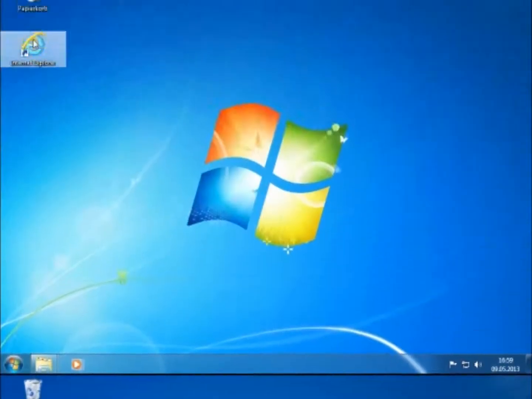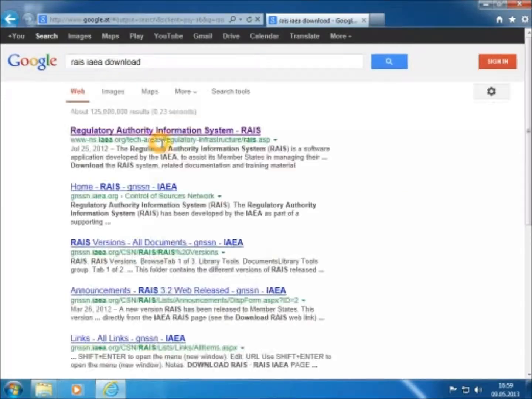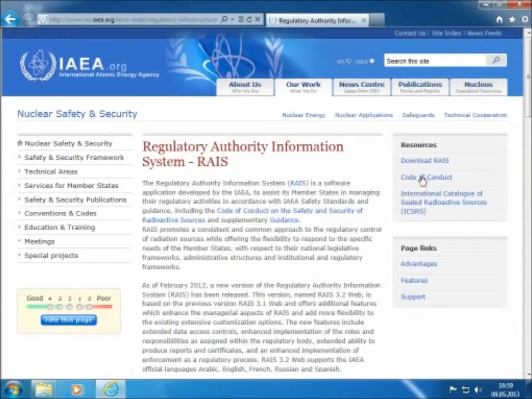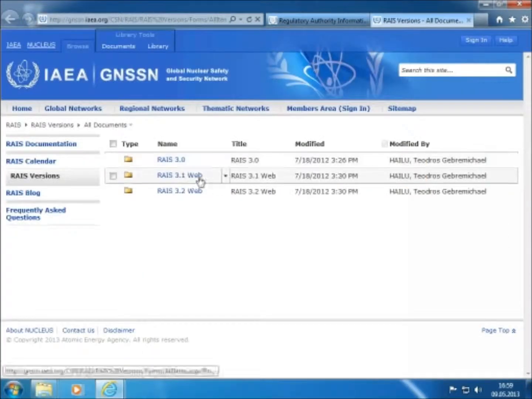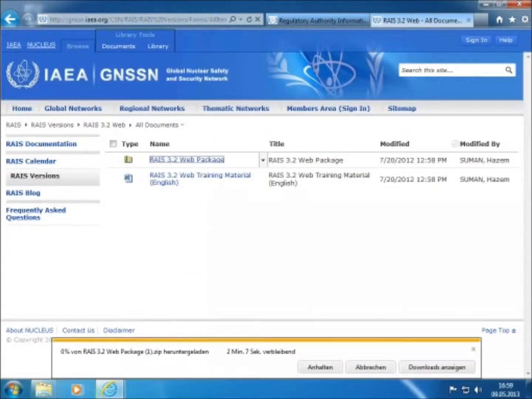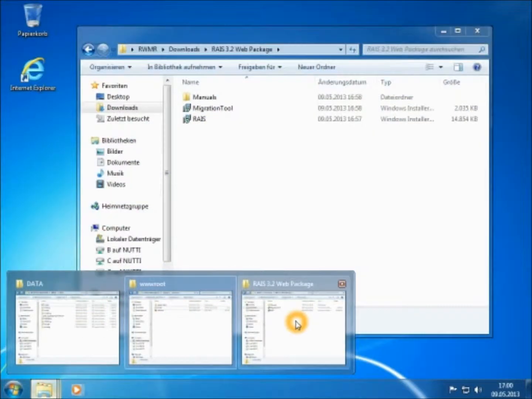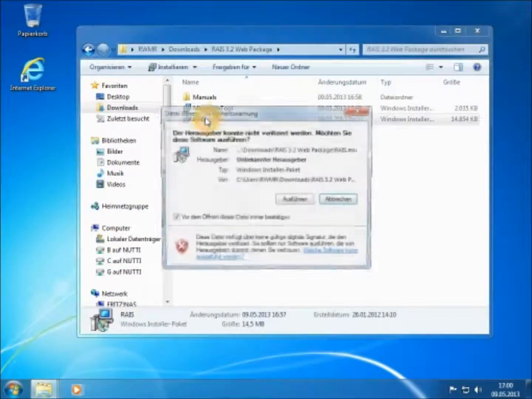There it is. Next we want to download the RAIS 3.2 web package from the IAEA website, and start the installation process with elevated privileges.